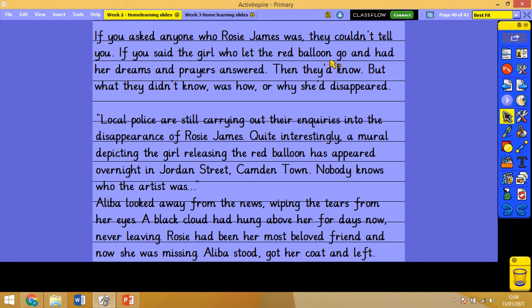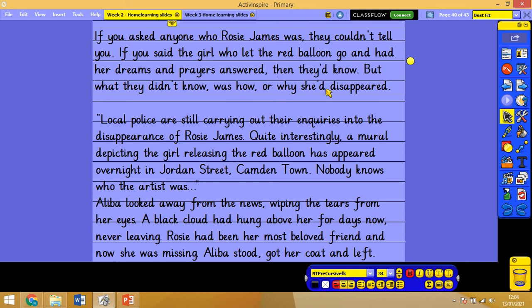So if you asked anyone who Rosie James was, they couldn't tell you. If you said the girl who let the red balloon go and had her dreams and prayers answered, I've just realised that needs to be a comma, more editing on the job, then they'd know. But what they didn't know was how or why she disappeared.